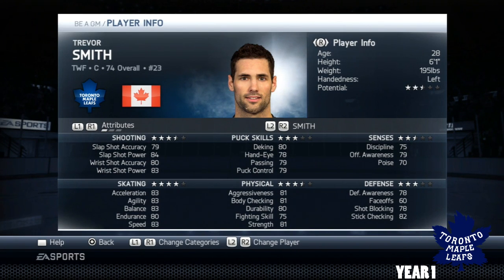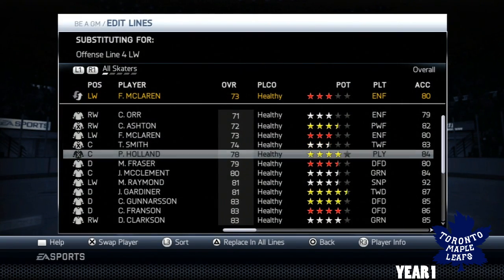Trevor Smith, 28. Not really that great of a player. He is a 2-way forward. His defense isn't that fantastic, though, so he's probably going to go down to the AHL.